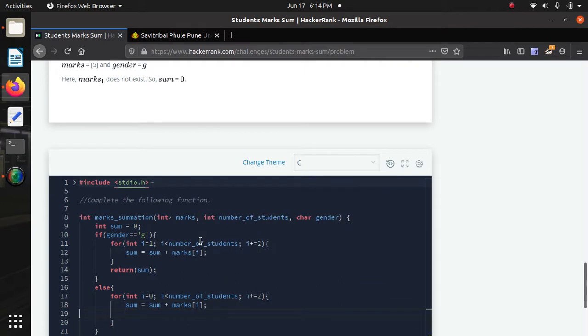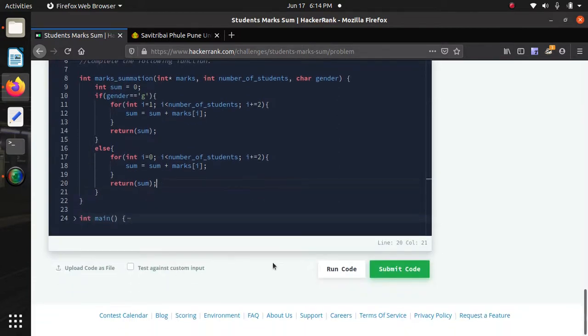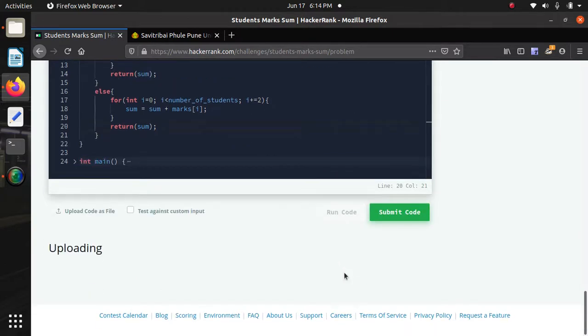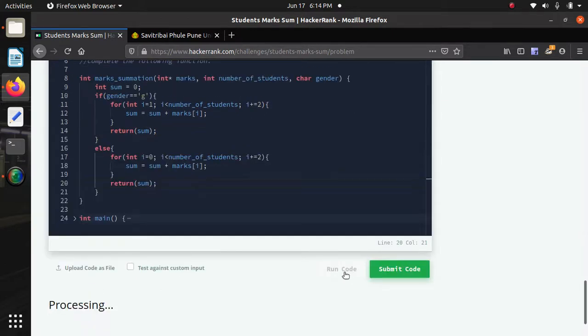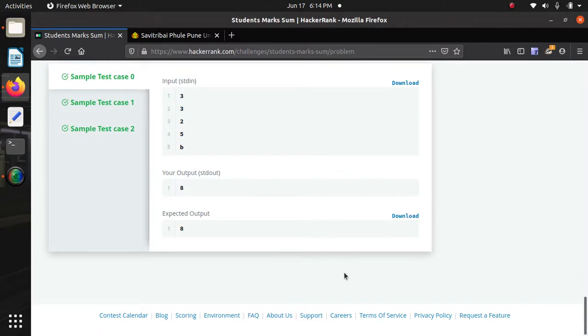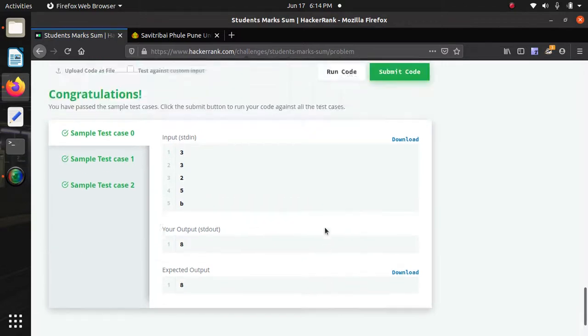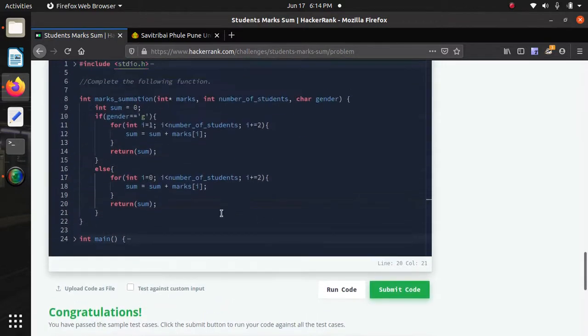Alright, we are done. Now return the sum. Now we are checking whether this code is executable or not. Yes, it gives the right answer for this. I hope you understand the logic behind this. It is not that hard. It is very easy to understand the code.